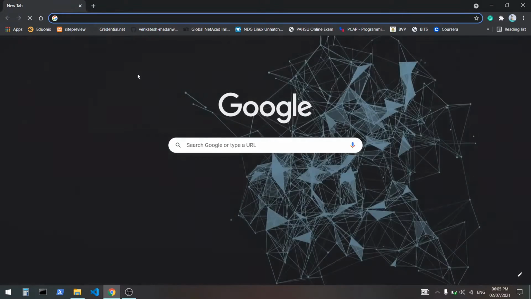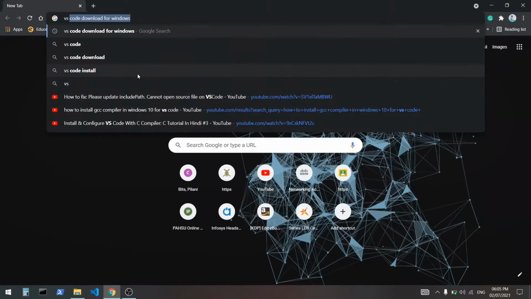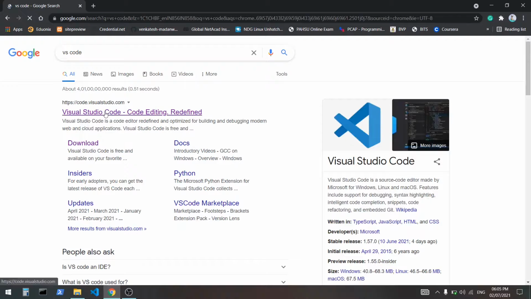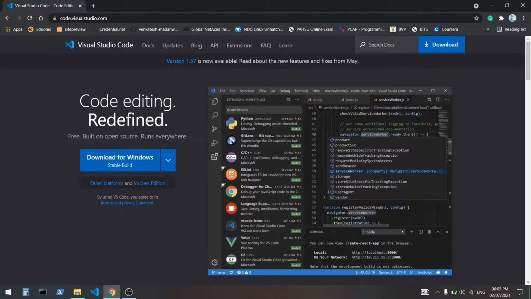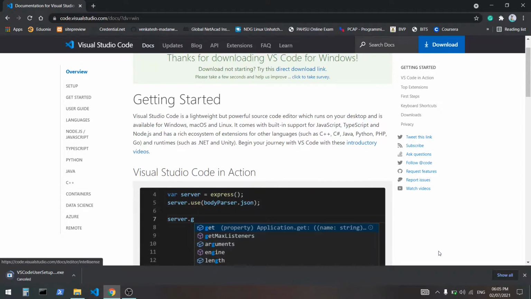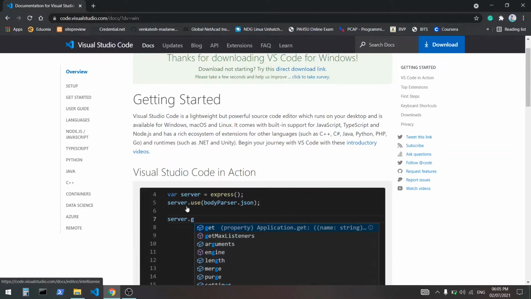Today we are going to learn how to install VS Code and download the compiler. Go to your browser and just type VS Code and you will get this page. So just click on download. It will automatically start downloading, as I did it before. So I'll just cancel it.